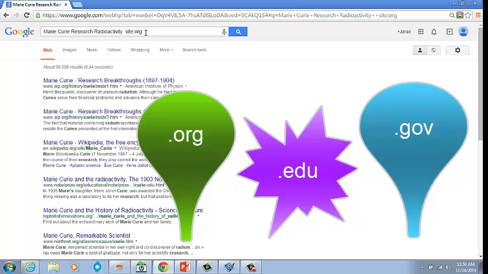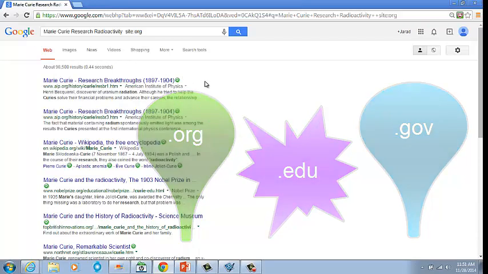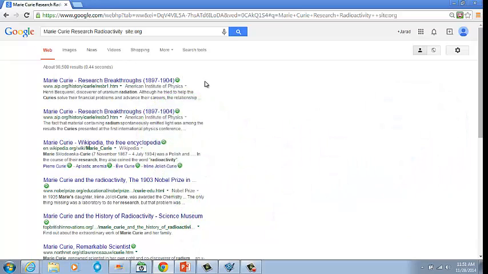.orgs are going to be ones that it stands for organization, so they may not necessarily be government affiliated or college or university affiliated, but they could be organizations that are educational as well, like the American Institute of Physics, and here we have top British innovations, the Nobel Prize, things like that.